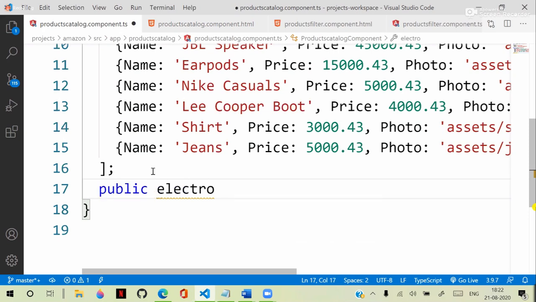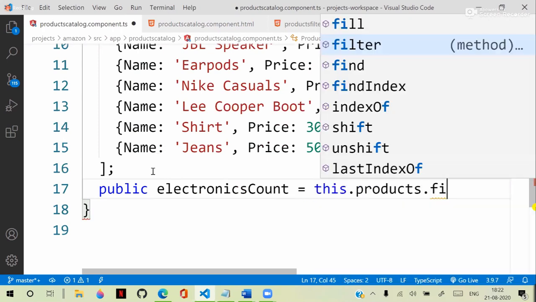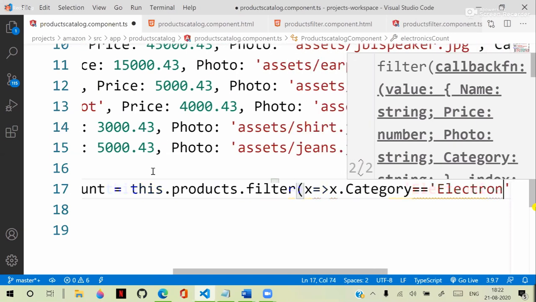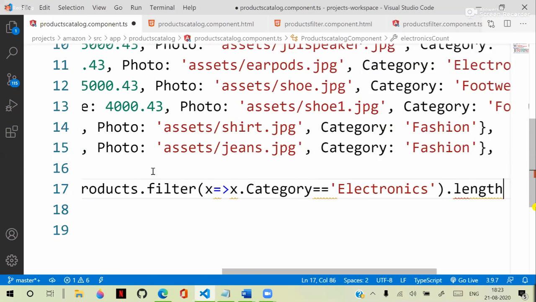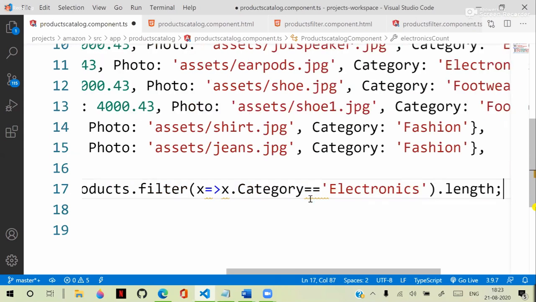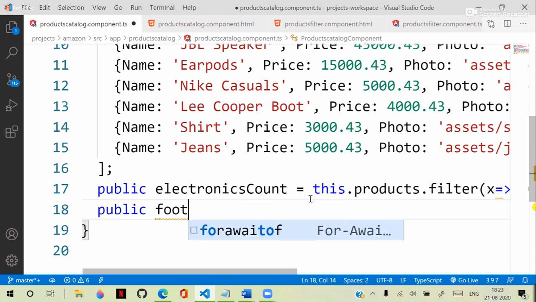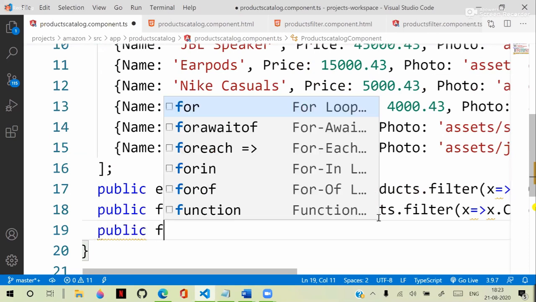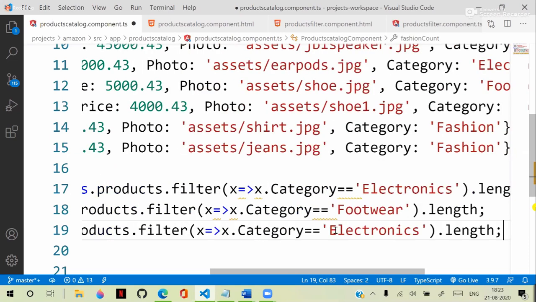So we have electronics count. And how do we get electronics count? this.products.filter based on the category being equal to electronics. If the category is electronics, then get the length and store that. So it will get the length and display electronics count. Similarly, we are using another, footwear count, and this depends on footwear length. And another one is fashion count. It will search for the fashion category and return the length of the items matching the fashion category.